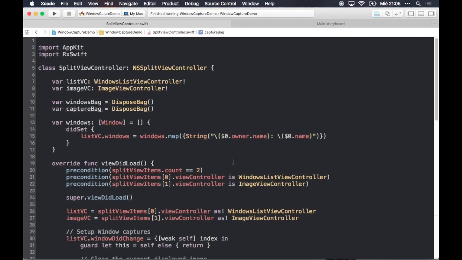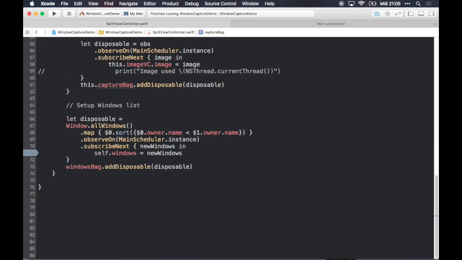And finally, let's take a look at the SplitViewController. This is the view controller where everything comes together. Here we set up the binding between the windows that the system has, that we are getting using this method that I just showed you. Then we map this array of windows to another array of windows, but in this case it gets sorted by name, so we always have a consistent list of windows. And then we send these windows over to the main thread, the main scheduler, and there is where we subscribe.